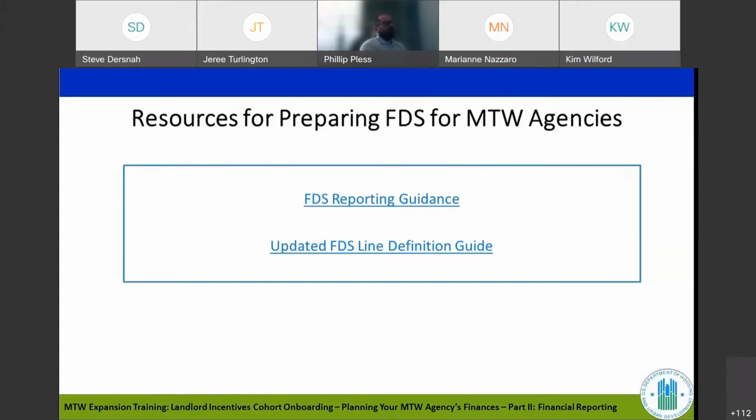Another super helpful resource, which you are probably already familiar with since it is also helpful as an MTW PHA, is the FDS line definition guide. I use this document a lot in the work that I do, and I find it to be an extremely useful resource. I believe REAC updates it pretty regularly, so please check this out as well because it goes into a large amount of detail on pretty much any FDS aspect that you would ever want to know about.